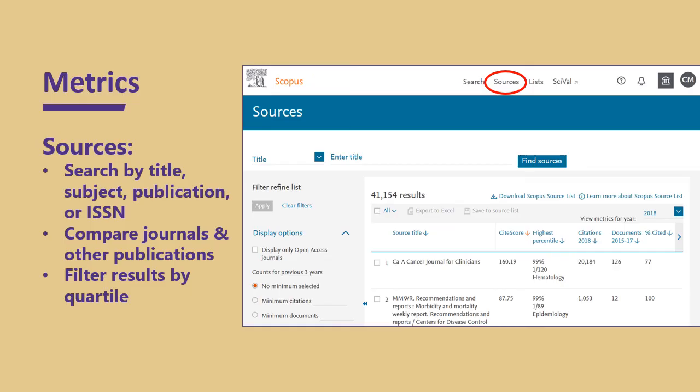To search for publisher and journal metrics, select Sources, where you can then search by title, subject, publication, or ISSN. You can filter by quartile and ranking, and then choose which journals to compare.